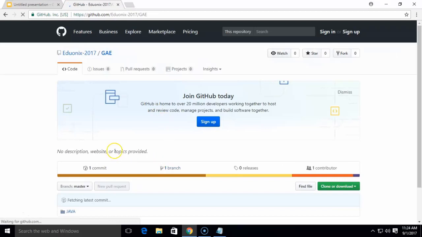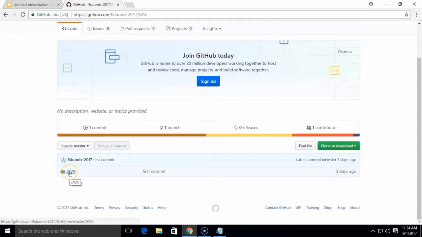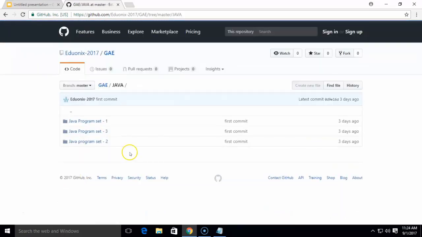Once you click on GAE, you can see you get the Java repository. Then move into Java and you see Java program set 1, set 2 and set 3. This is the set I have divided as per the videos we are going to use, as per the course we are going to follow. So download this GAE repository.